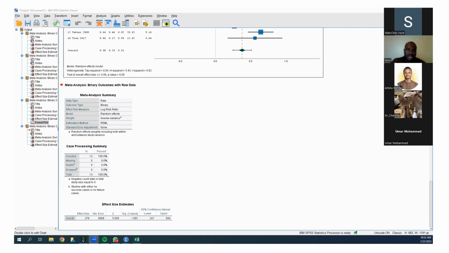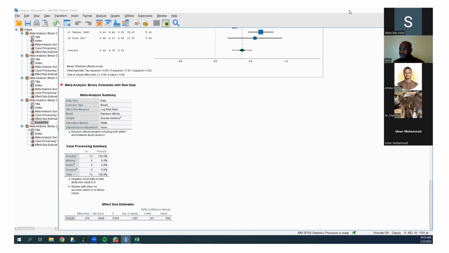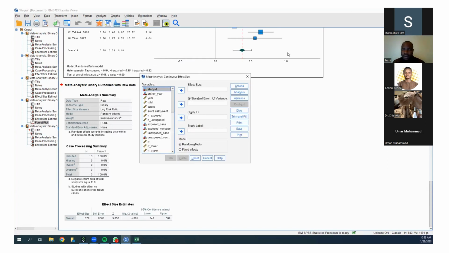So I want you to click on Analyze. I want you to click on Meta-analysis. And then this time around, we are going to be using continuous outcomes and pre-calculated effect size. So under model, I want you to click on fixed effects. All right. So under your effect size, I want you to put in MD, search MD on your left.